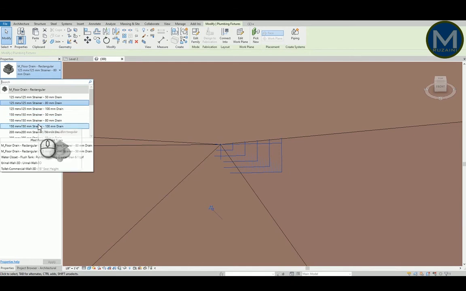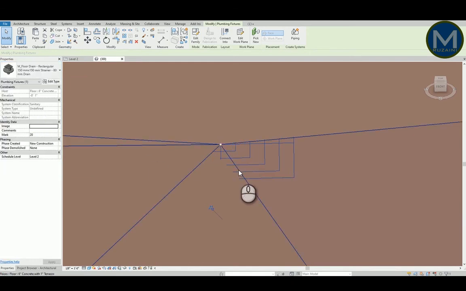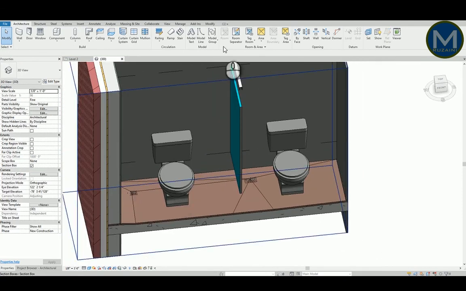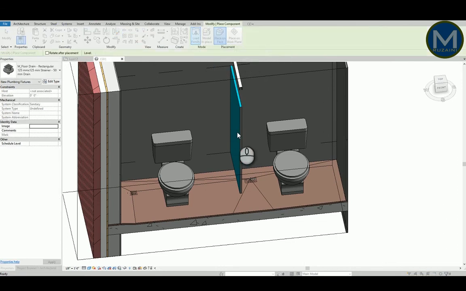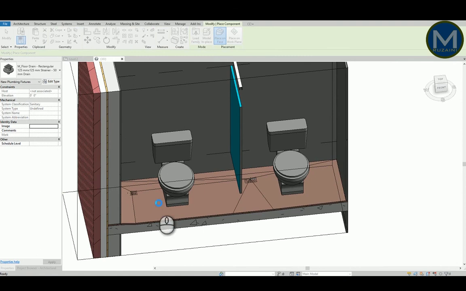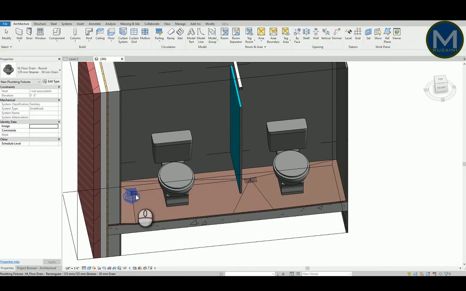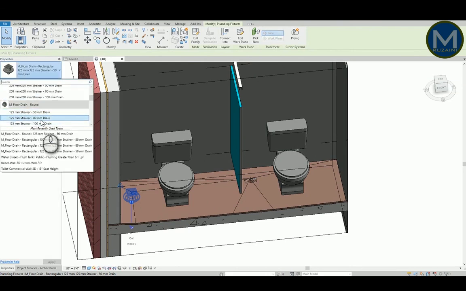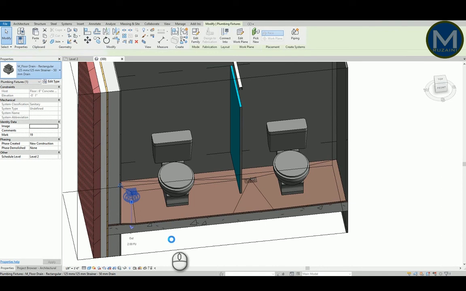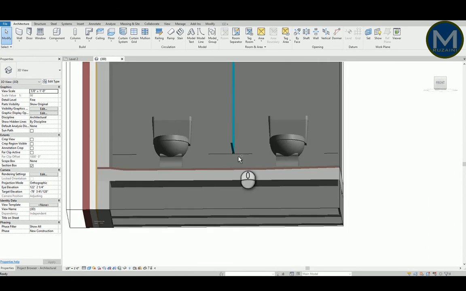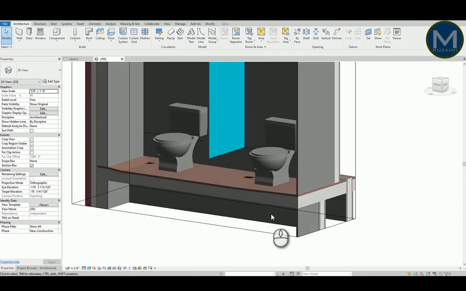So this rectangular one, we can change to the round type of floor drain. Click here and change the type in the type selector. Round 5080. Okay. So maybe the slab has its slab thickness, but you can clearly see here. Floor drain.